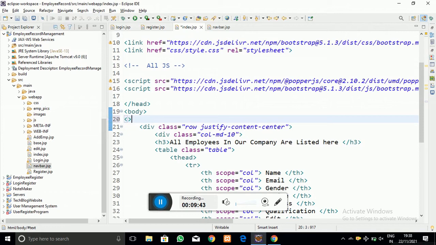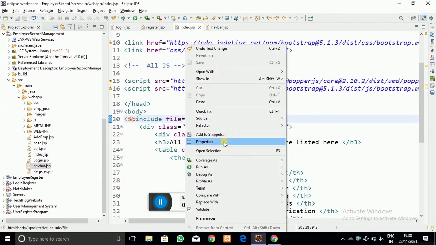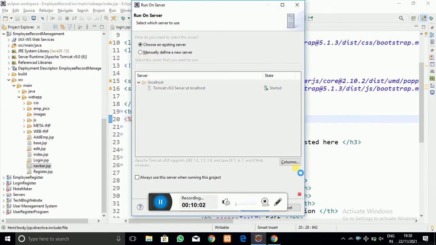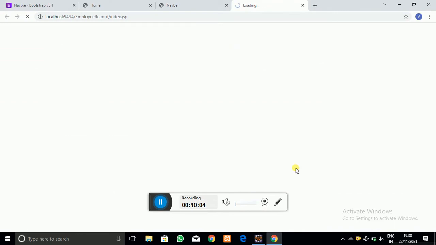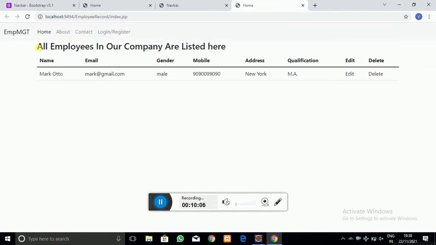As I told you, you have to write the Java code in this tag, and at the rate include, you have to write file, as we are going to include the file navbar.jsp. Having added the navigation bar to our index page, it will appear on top of the table. So I am going to run it, and here you can see in front of you I have successfully added the navigation bar which we have created on our home page.